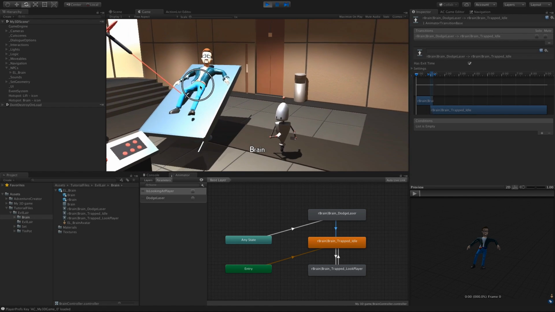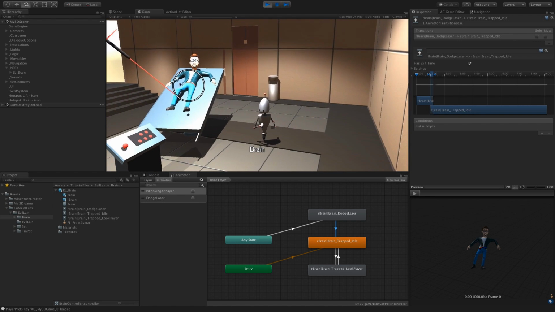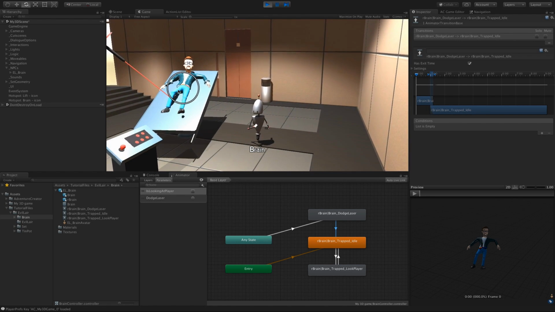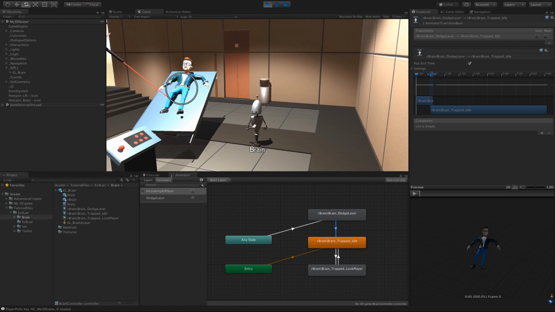So if I hover over brain, you'll see the interaction ring comes up. There's no icons at the moment because we haven't created any interactions, but we'll do that soon. And if I check the is looking at player parameter, you can see he turns his head. And if I trigger dodge laser, he'll try to get out of the way.